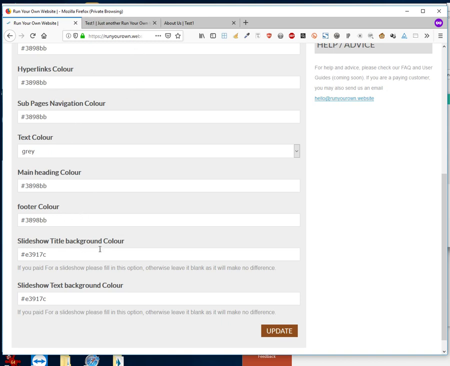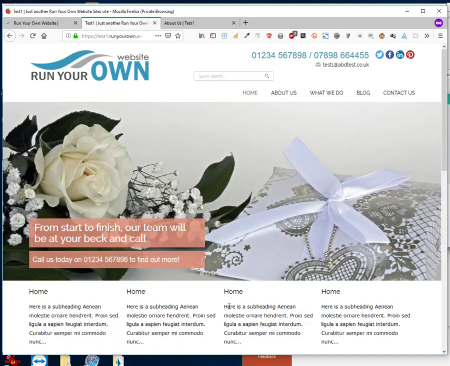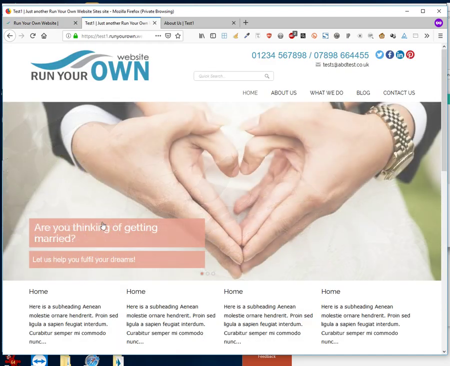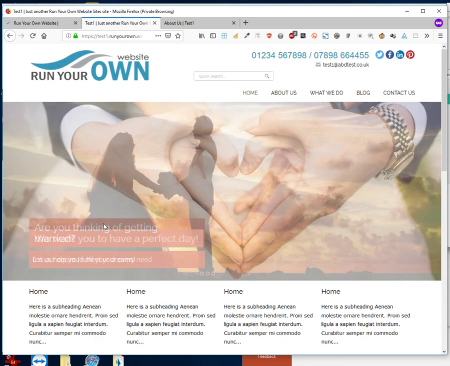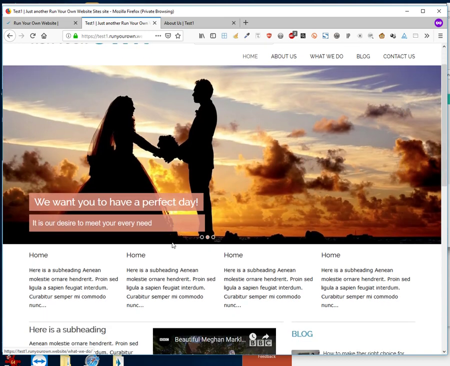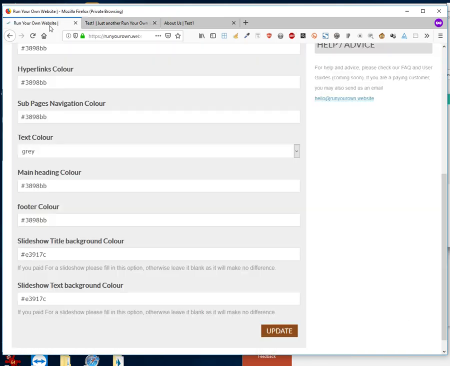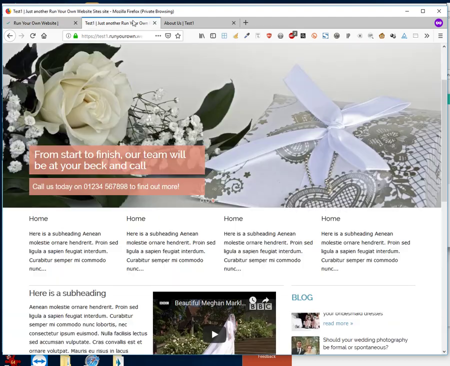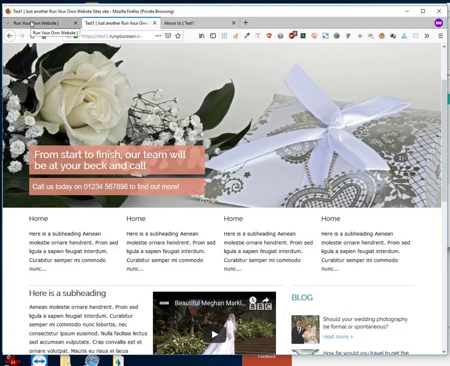The slideshow title and text. Okay, so this is back here. What is shown here now? I again put this to blue, but it just didn't work. It's not the right kind of site. It's a wedding site, so I decided to just have a little play and change it to a more romantic kind of soft rose kind of thing. Anyway, that's literally where you make all of these changes. You hit update, and then just refresh, and you can see the changes straight away.